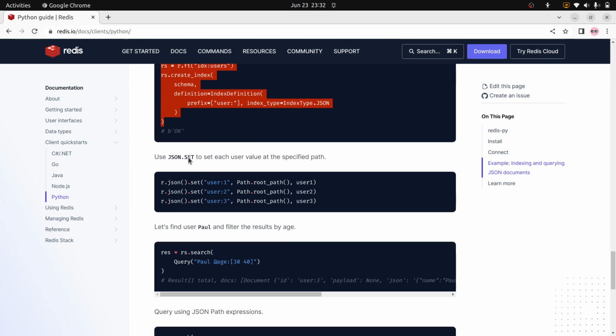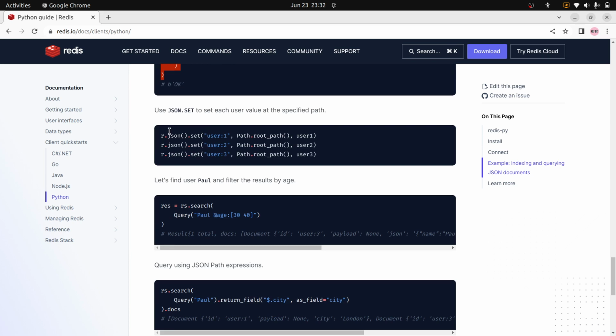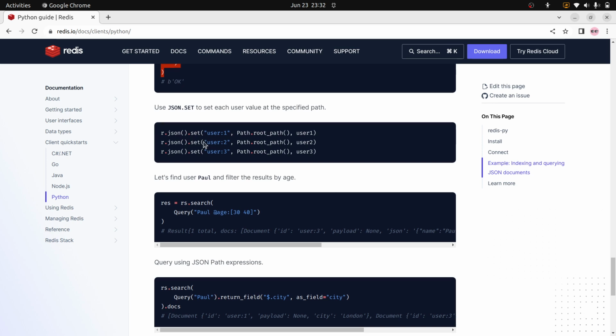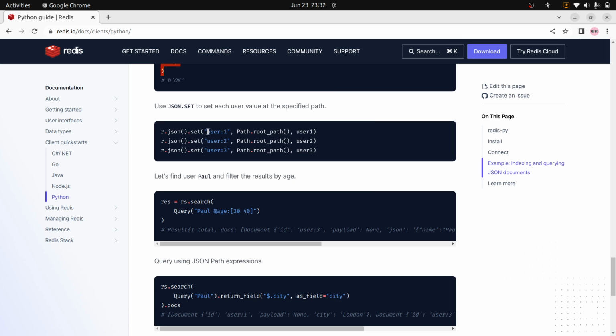Next, use json.set to set each user value at a specific path. Okay, using json.set. I'm not sure why they don't use hset here. They are using json.set, and I have no idea why they didn't explain that. So passing a key, then some path, dollar root underscore path, I don't know what that is, then user one. This is the dictionary. Anyway, it's basically setting three user data.